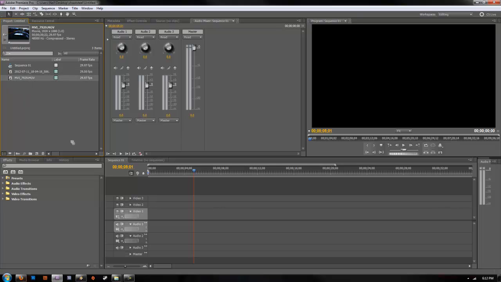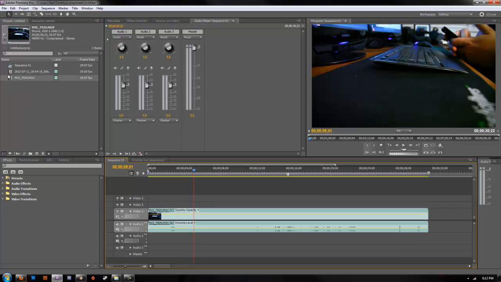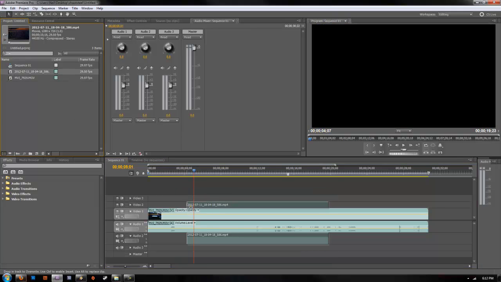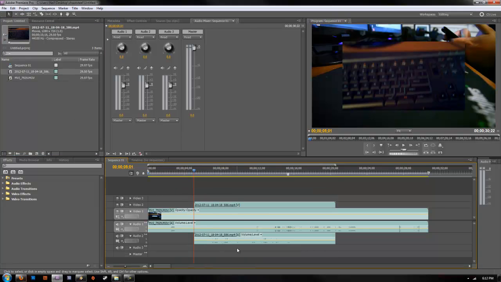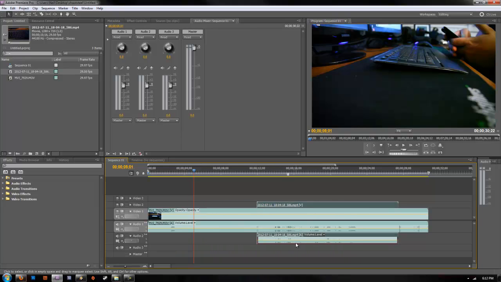Go ahead and drag both of them down to the timeline. And then you can just stack them on separate video layers. And then take a look at the audio from both of them and then just kind of match them up because obviously the cameras, unless you started them at the exact same moment, they're going to have different kind of times. So try and match up your audio as best you can.